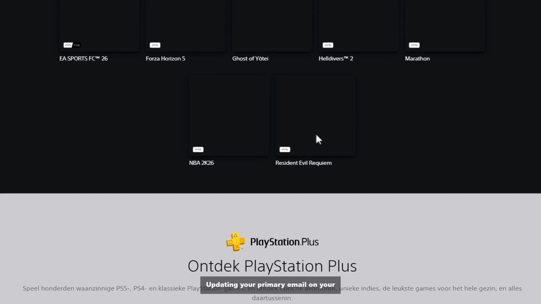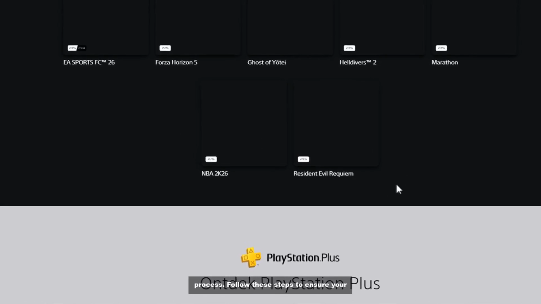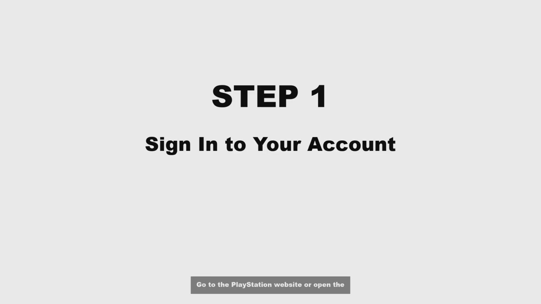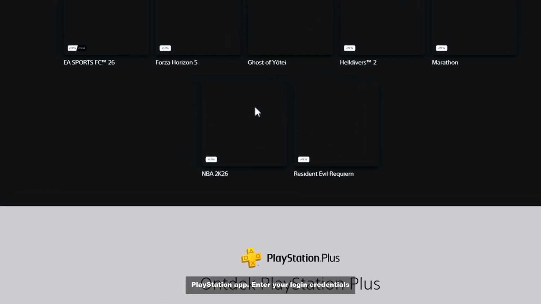Updating your primary email on your PlayStation account is a straightforward process. Follow these steps to ensure your email is current and secure. Step 1. Sign into your account. Go to the PlayStation website or open the PlayStation app. Enter your login credentials to access your account.